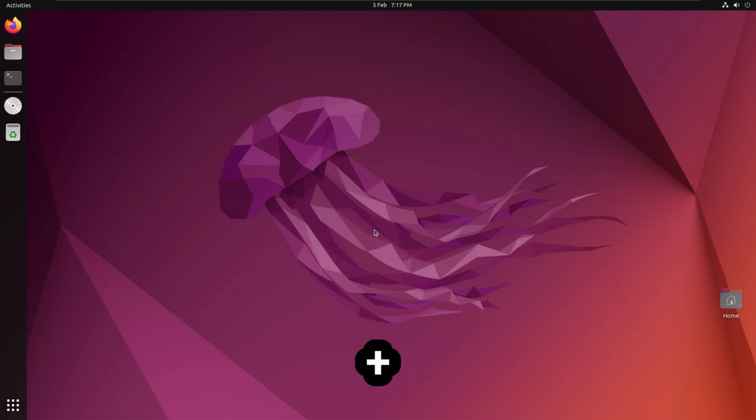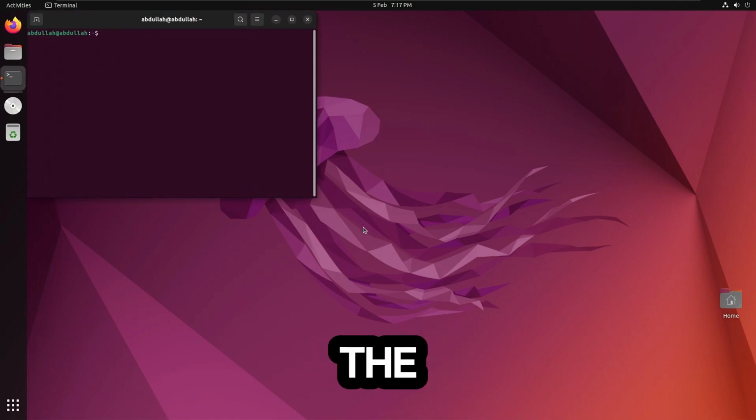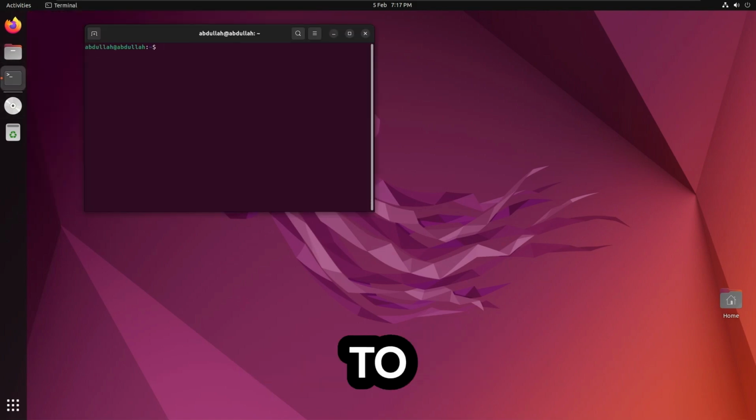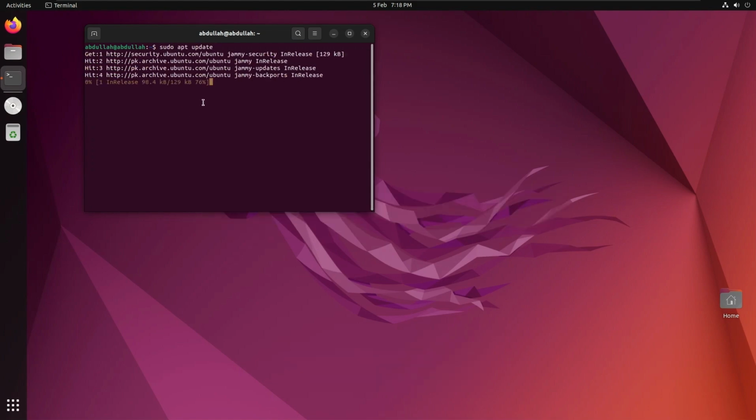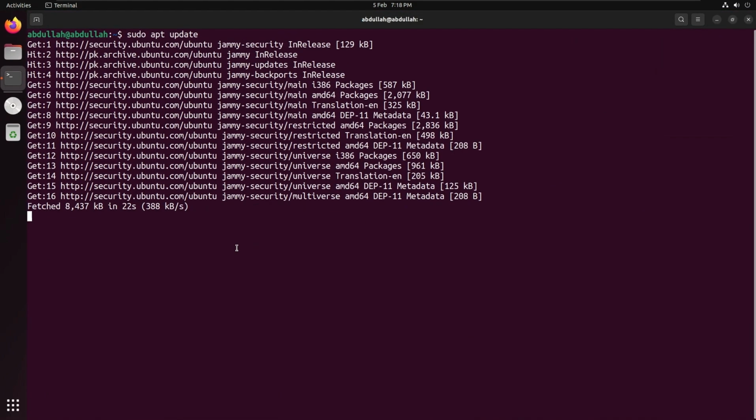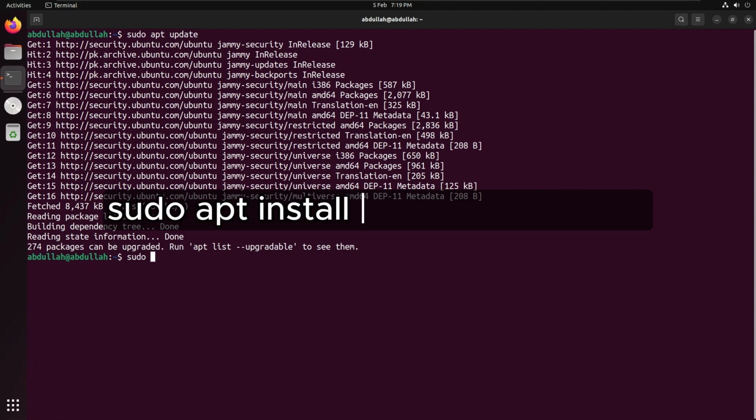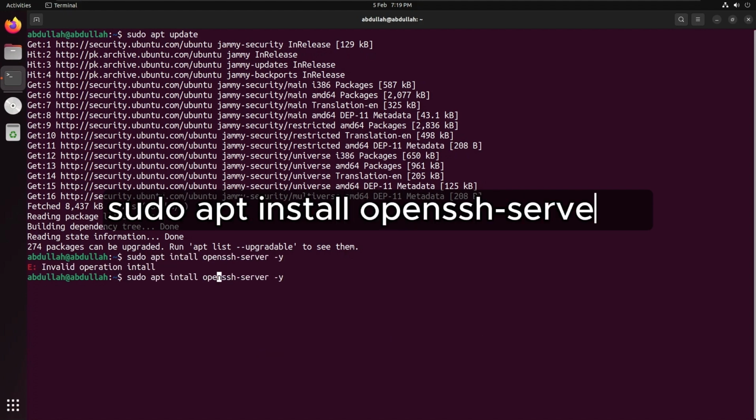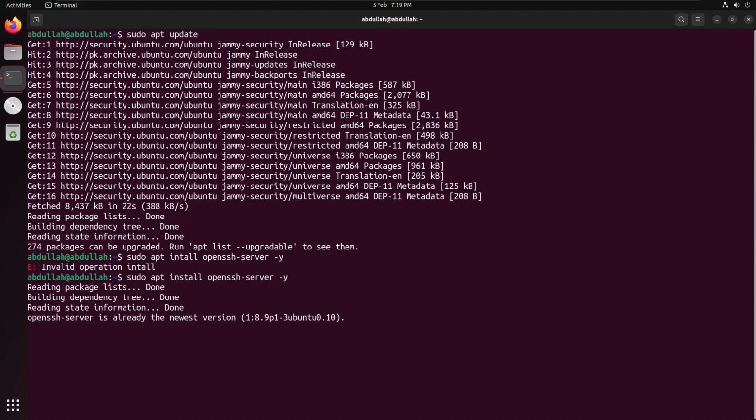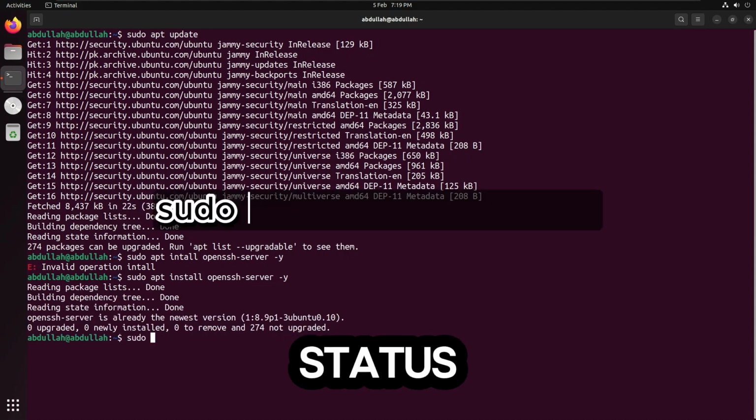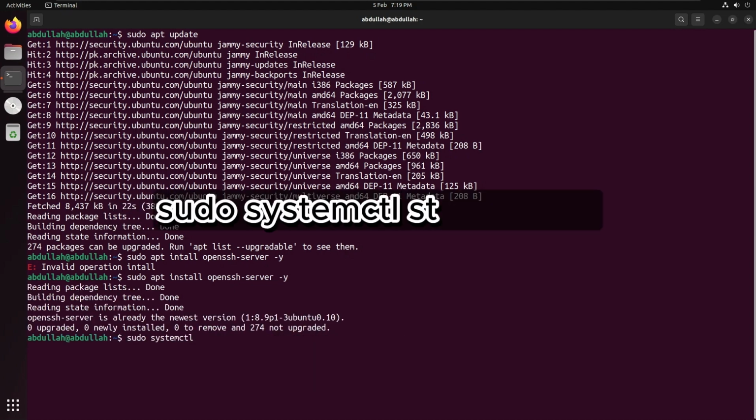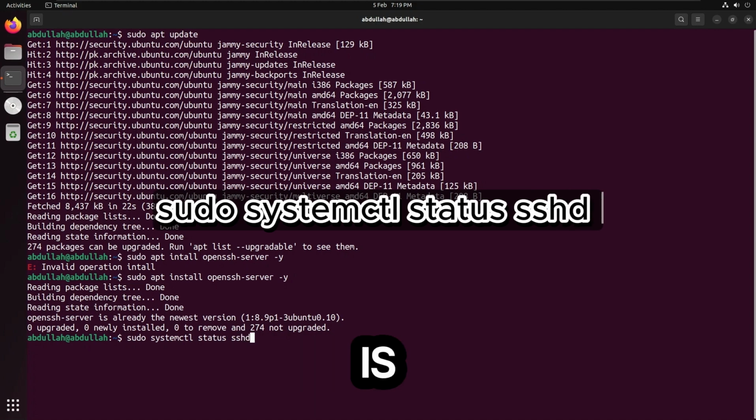Press Ctrl plus Alt plus T or open the terminal manually. Run the command to update the system. Now run the command to install the OpenSSH server. I already have it installed. To check the status, run sudo systemctl status ssh. It is active.